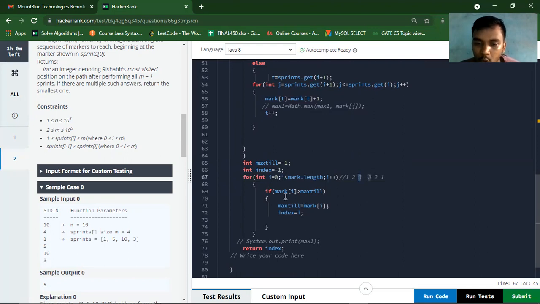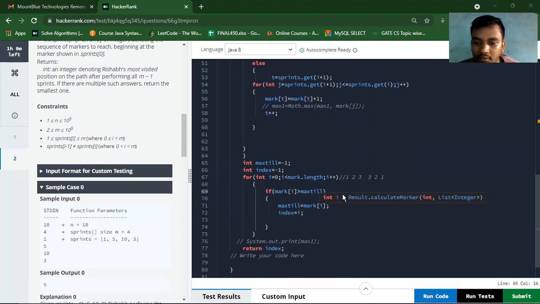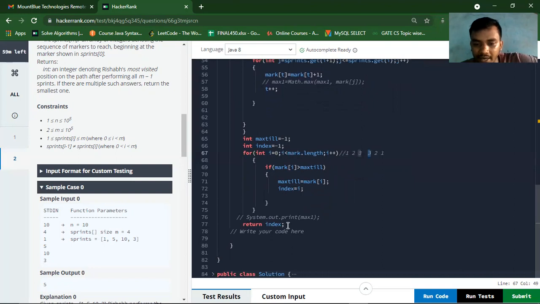Because there is no case that will exist in this array, after getting the maximum, which will satisfy this if condition. Okay, because I am not mentioning equal to. If I mention equal to, then the index will point to this one. So initially this index is only 1, and then I am returning that index which is the maximum and which appeared for the first time.